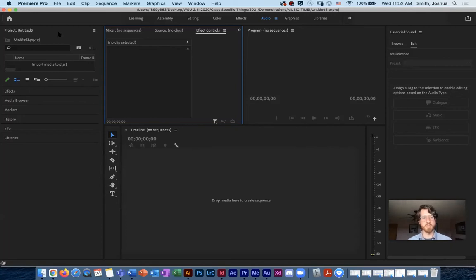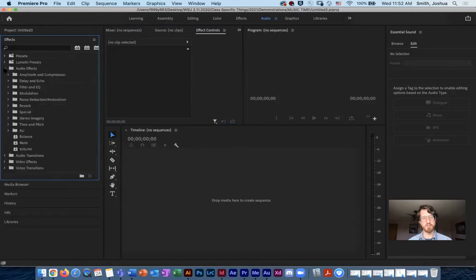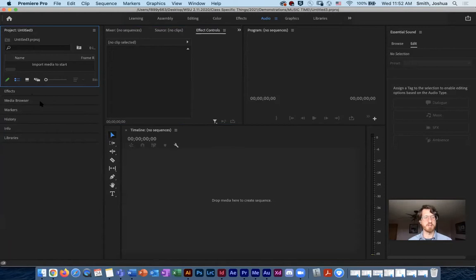This is our project panel. We're going to load things in. When we're going to throw in effects, this is our effects panel. We'll probably play with primarily the audio effects today. When we get into like Media Browser, you can explore that. We're going to primarily play with the timeline and then these tools.